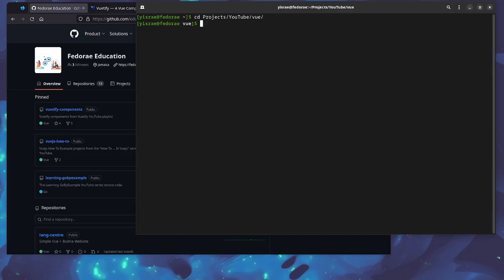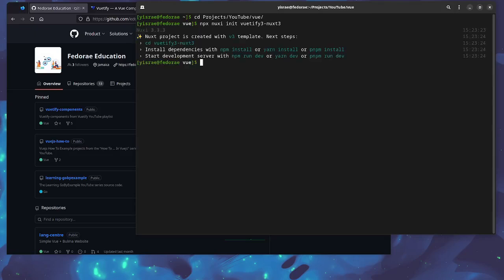Alright, so the first thing that we want to do is create the Nuxt project. So we're going to use npx nuxi init, and we're going to create a project called vuetify3-nuxt3. Click enter. This should be created extremely quickly. If you don't have nuxi or npx, I think this will prompt you to install it, and then you just type yes and install, and that should be it.